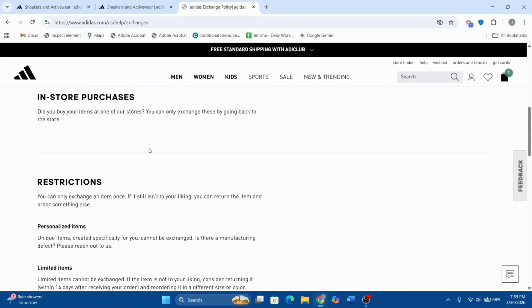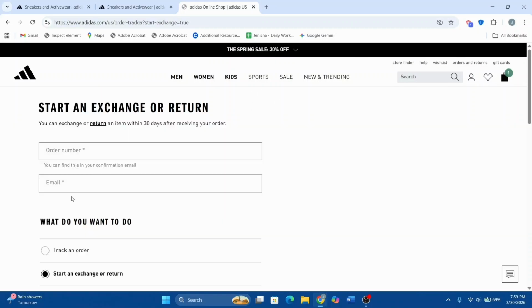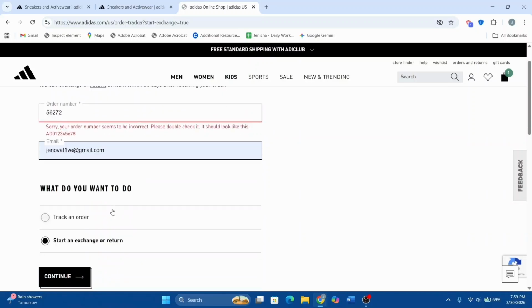Now, if you want to exchange, what we can do is directly look at this policy page and find this option called Start Exchange and click on it, and that will lead us to another page. Now, here we just need to start the process. So for that, we can provide the order number that we would like to exchange, enter it in the section, and right below it, we can provide the email address that we used to place the order. After that, we can click on the option called Start an Exchange or Return and click on Continue.